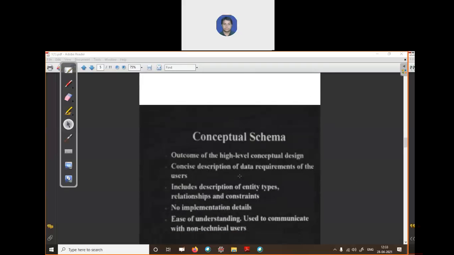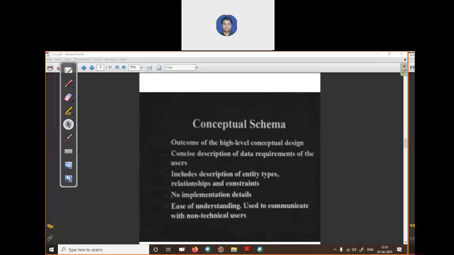So let's start with the conceptual schema. The conceptual schema is the outcome of the high level conceptual design. Ultimately, the meaning of a conceptual schema is to create a design for human understanding, or for the understanding of non-technical users. It's not a very complex design.